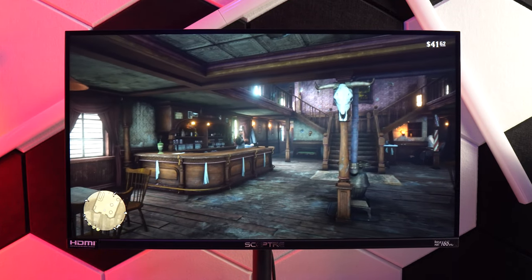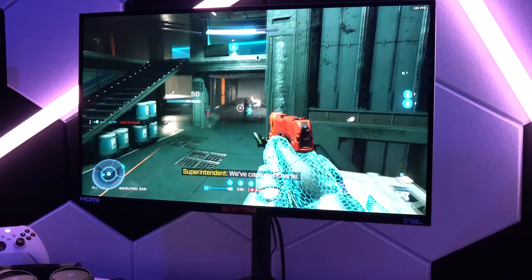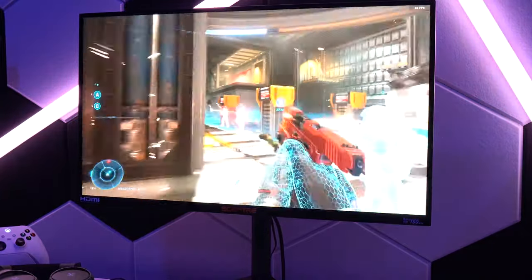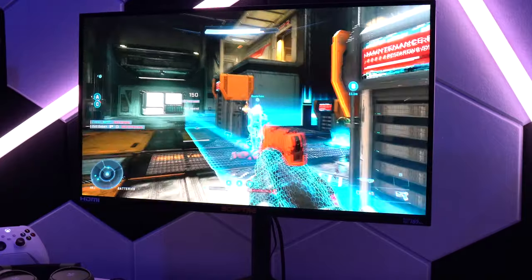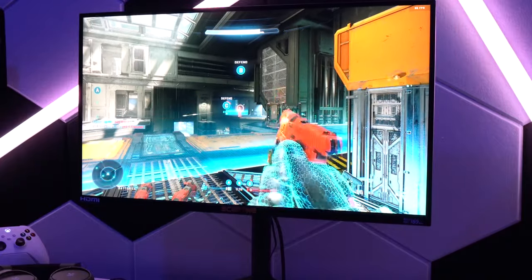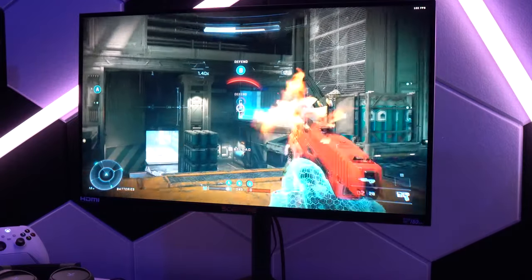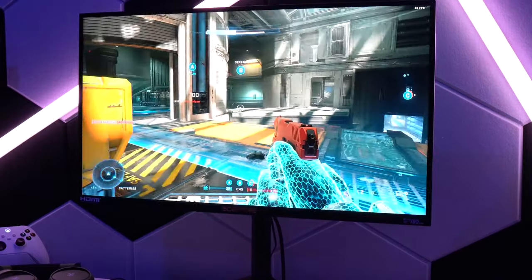The 1 millisecond gray-to-gray response time is quite noticeable in fast-paced games like first-person shooters, and gives you a slight competitive edge. There's very minimal ghosting and black trailing here, and I actually prefer playing Halo Infinite on this monitor over the Aorus because the responsiveness just feels so much faster and is an overall smoother experience.